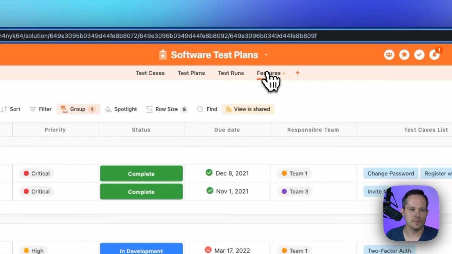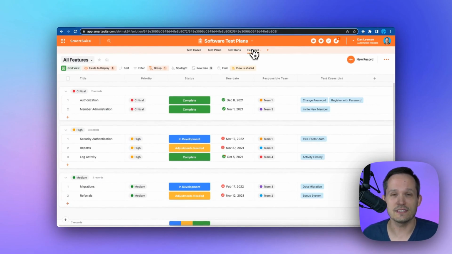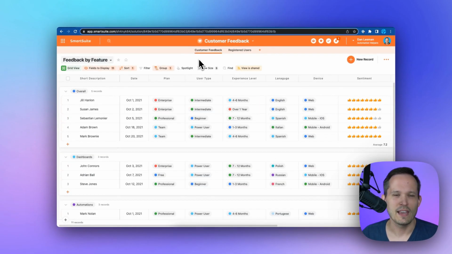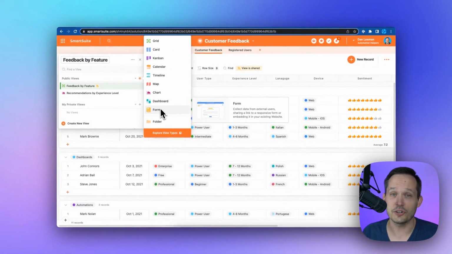Like I mentioned before, those features, instead of just living in one spot, can be interlinked throughout the various solutions that you're managing inside of SmartSuite. And of course, we want to be able to capture feedback from our customers and from our internal stakeholders. We're able to do that here inside of SmartSuite. We can even create forms to be able to capture that information and track it as well.